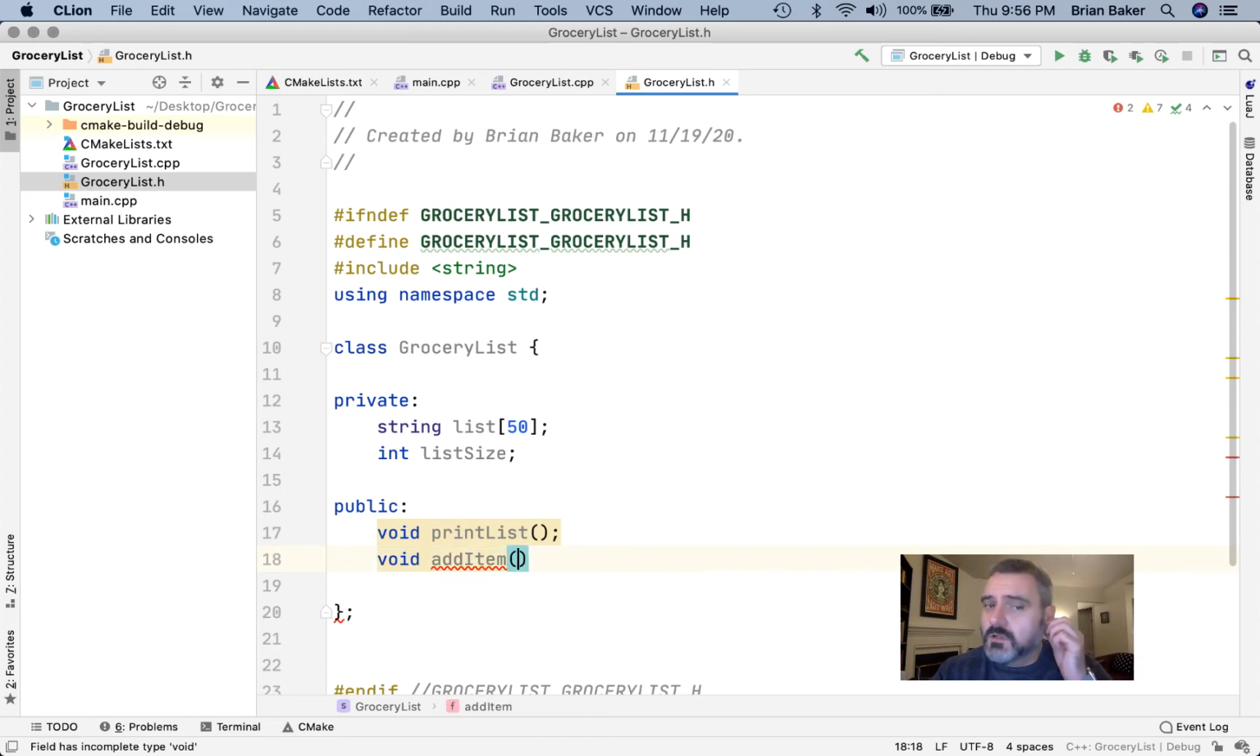Add item could take something, or I could try to build in the user interface into that function. I've done this both ways. Really could go either way, but let's go ahead and just make this take something. So this will take a string, which we will call item.